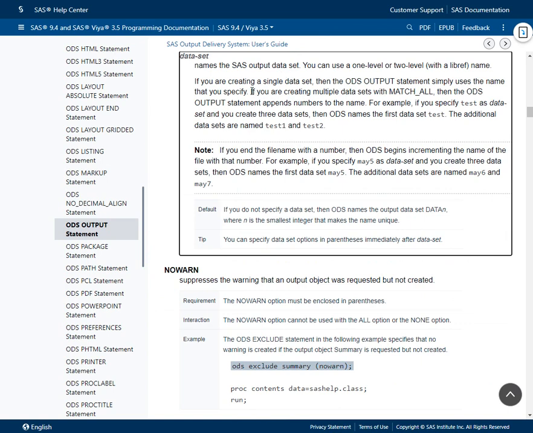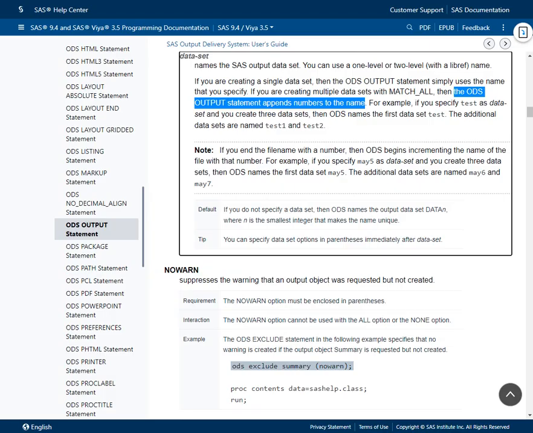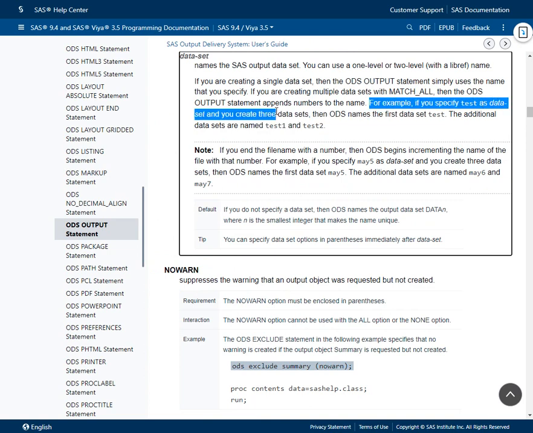It says if you are creating multiple data sets with MATCH ALL, then the ODS output statement appends a number to the name of the data set. So we have mentioned that we are creating a data set named pvalues, and if we use MATCH ALL and we are requesting multiple output objects, it is saying that it will add a number to the data set name. And it says, for example, if you specify test as the data set and you create three data sets.